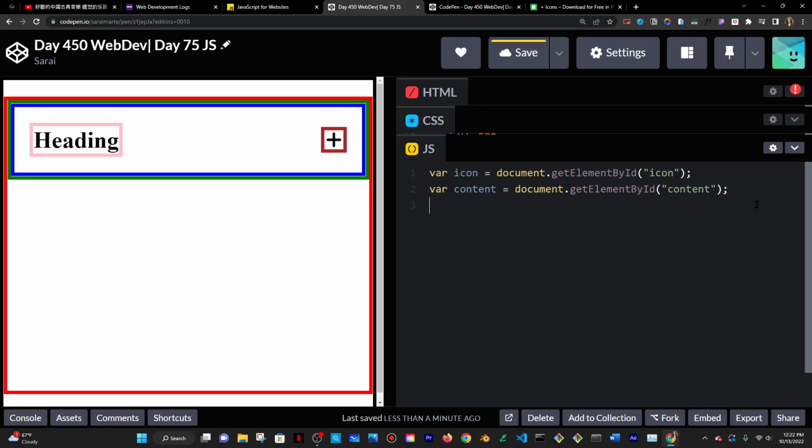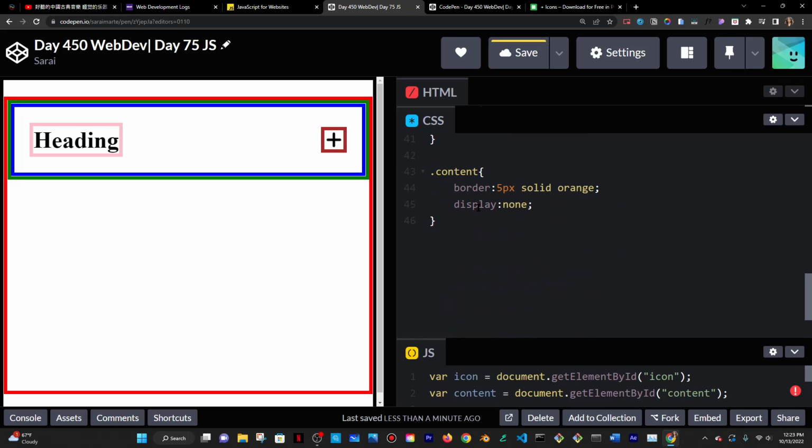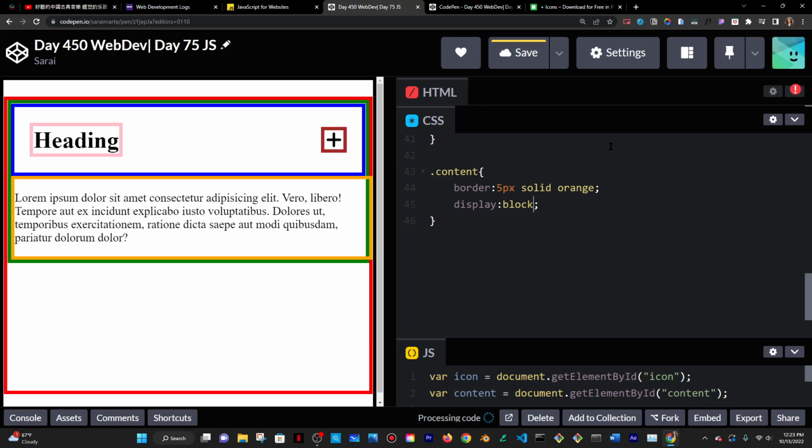Now what I want to do is create a function that basically says what I want to do. So I'm going to create a function. I'm going to call it on icon click. So when I click on the icon, basically, I'm going to set it equal to a function, and whatever is inside the curly brackets is what I want to happen. So what do I want to happen? Basically, when I click on the icon, I want the content display to become block, right? So right now the content has a display of none. If I set this to display block, it's going to appear, right? So that's kind of what I want to happen.